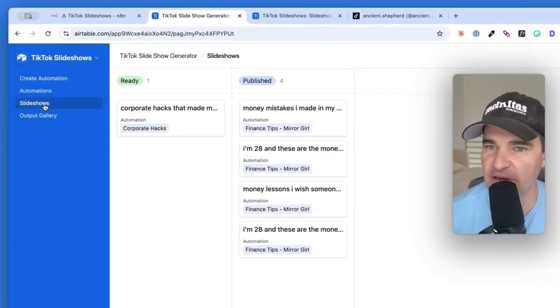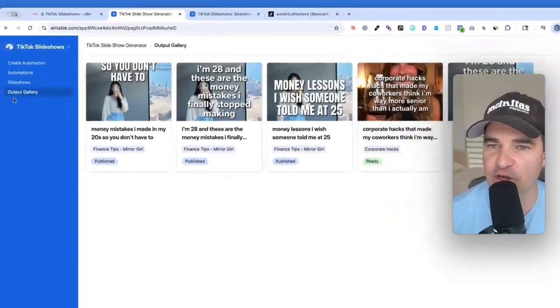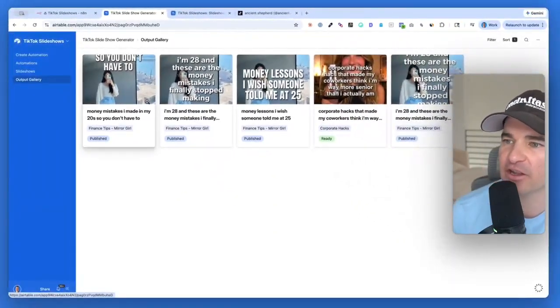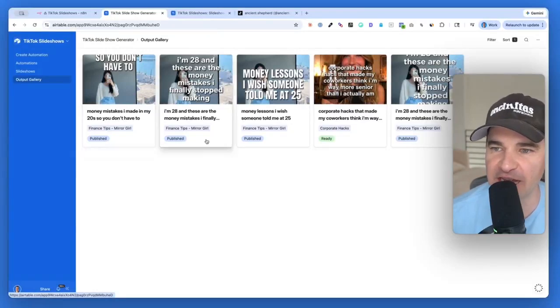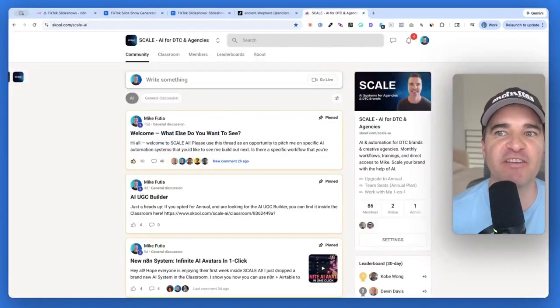So you can see in my Airtable in the slideshow page, these have all been published. And you can also view them in the output gallery one by one, and you can see these are tagged as published as well. So I know that was a bit of a longer video.